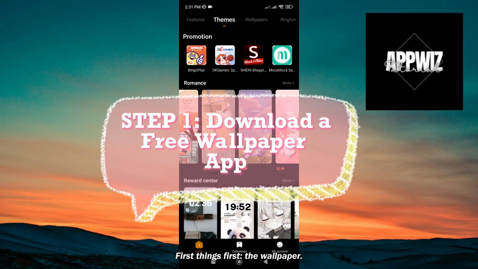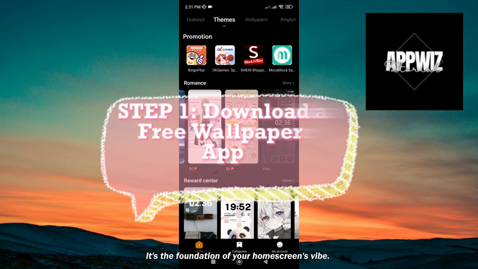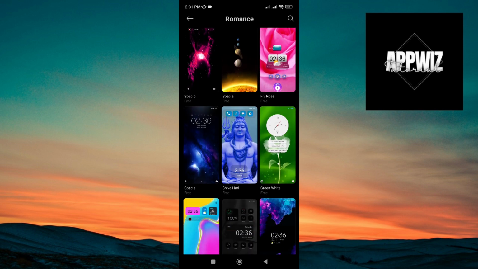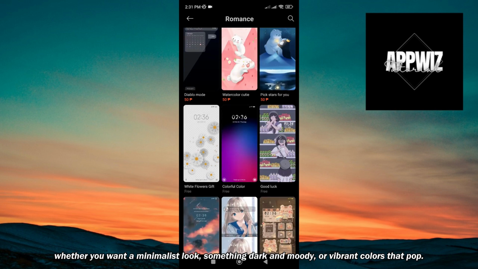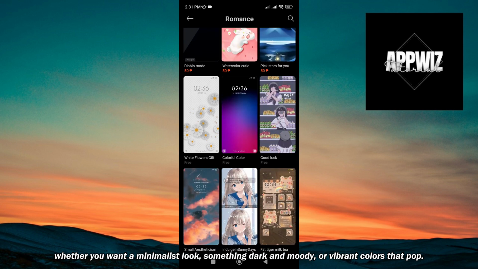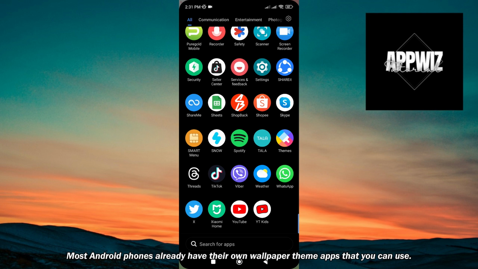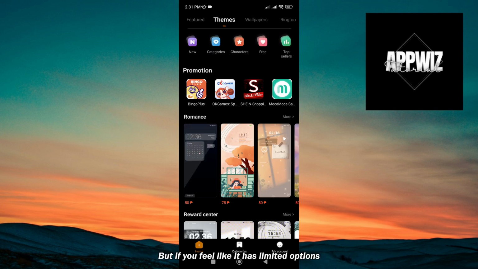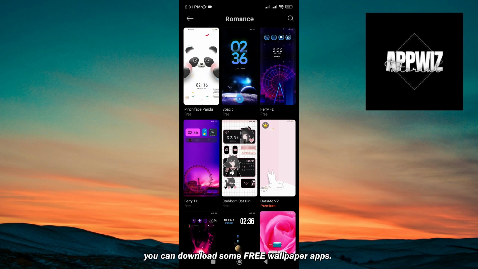First things first, the wallpaper. It's the foundation of your home screen's vibe. The right wallpaper sets the tone for everything else. Whether you want a minimalist look, something dark and moody, or vibrant colors that pop. Most Android phones already have their own wallpaper theme apps that you can use. But if you feel like it has limited options, you can download some free wallpaper apps.